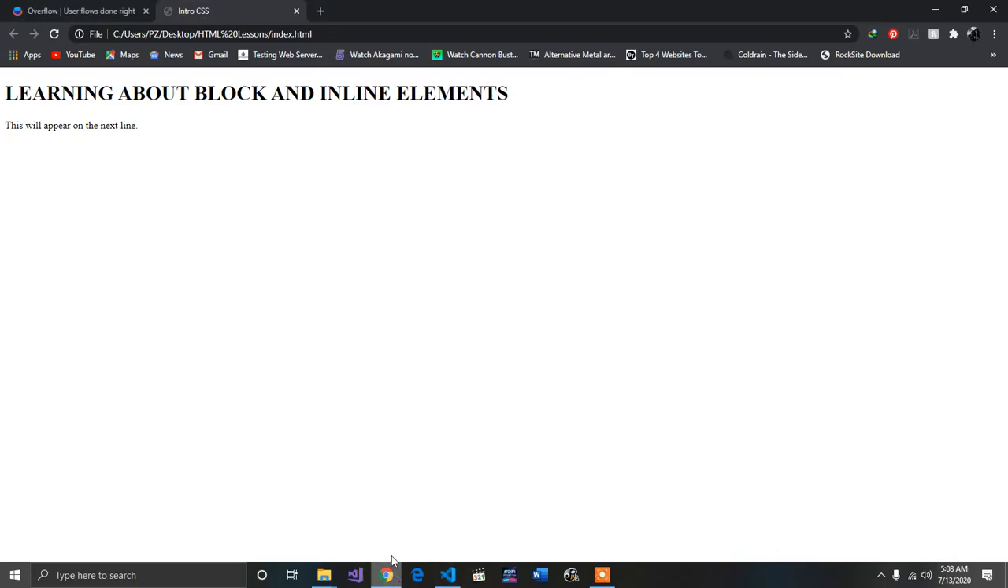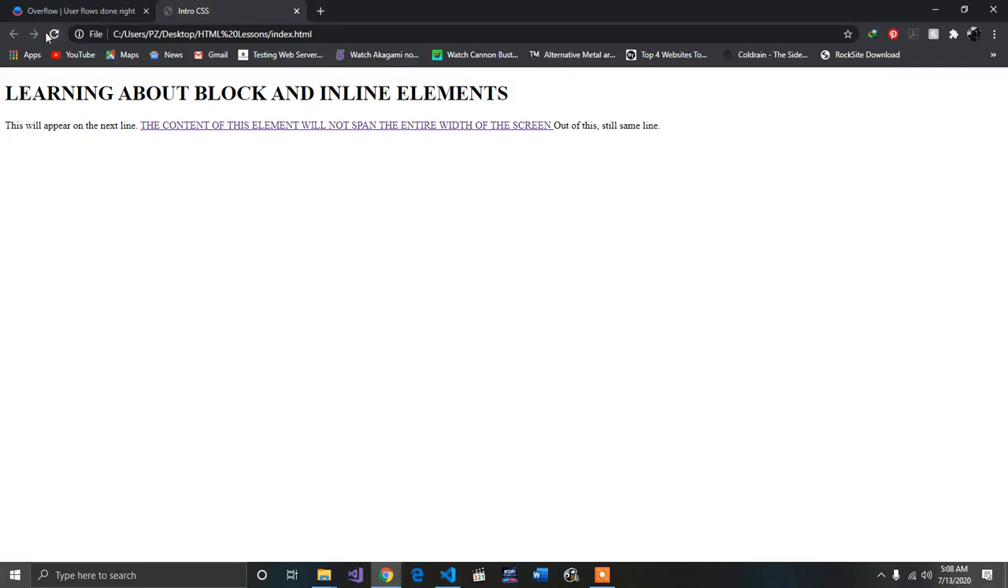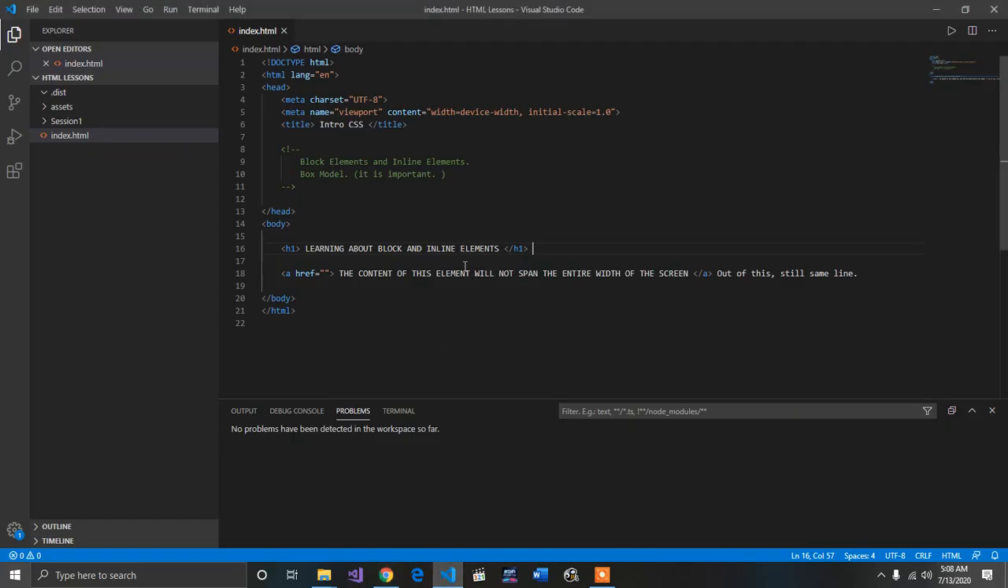Let us find out. I come over to Chrome and I refresh the page. As you can see, we have it. The content of this element will not span the entire width of the screen. It's an empty link, of course, so it does not lead us anywhere. And out of this, it's still on the same line. The reason it also appeared on the same line as this is because this is actually inline as well. So it is not within any element, but it is considered inline by default. So if I were to delete this and I save the page, that will disappear, but the rest will still be the same. So that is the key difference between the block elements and inline elements.